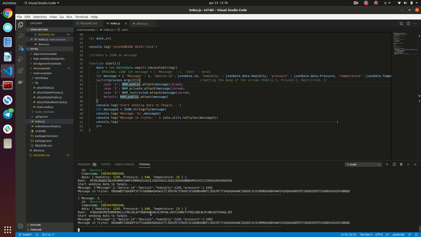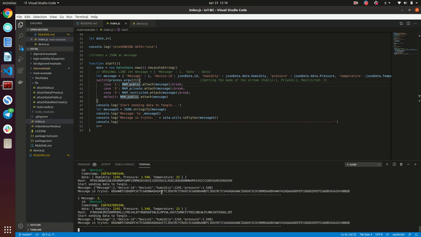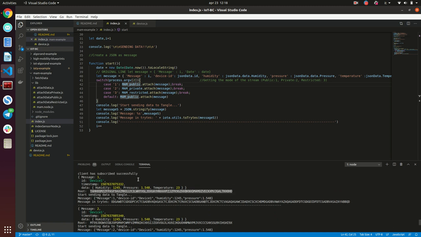Maybe we can see them in the fetch. Anyway, this is the messaging, it's always the same. This is the route that I was talking to you about before, because each transaction that is sent to the tangle is identified by this route. And if you have this route, you can fetch the data, okay?